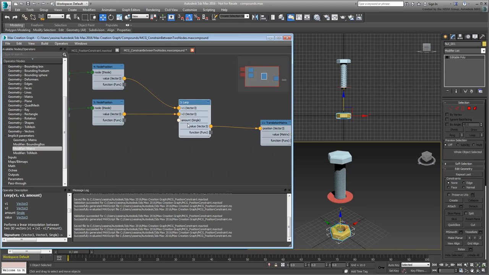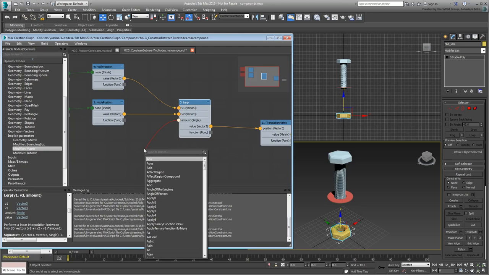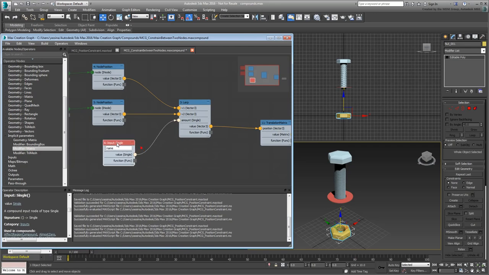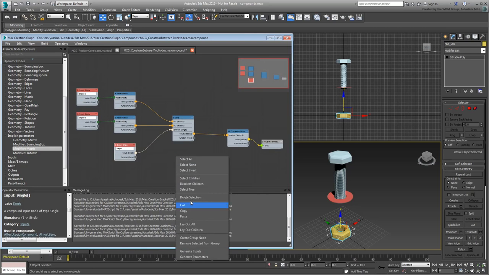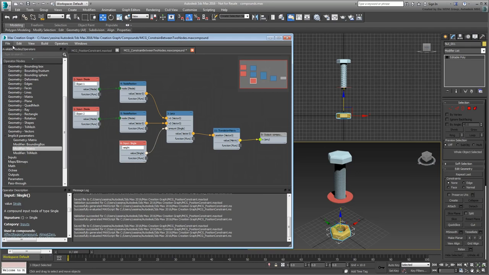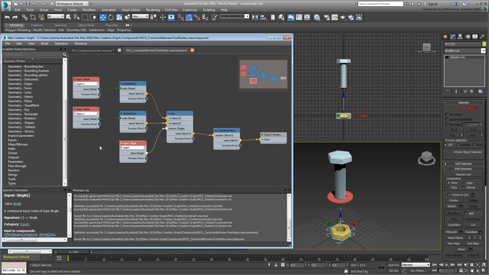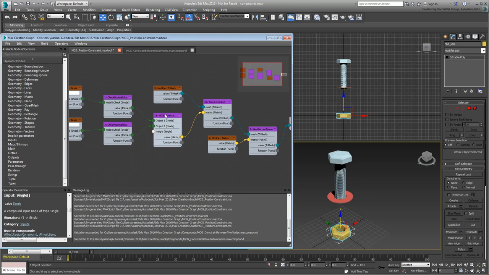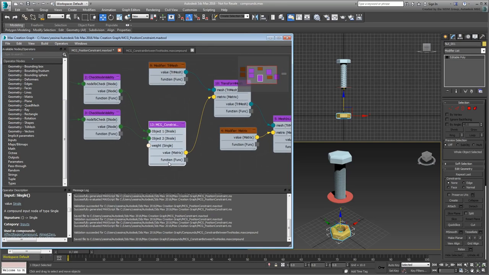For the amount input, use an input single operator and name it weight. Save your compound and go back to the main graph window. Reload the operators for good measure. You'll notice the new weight entry in the compound operator.